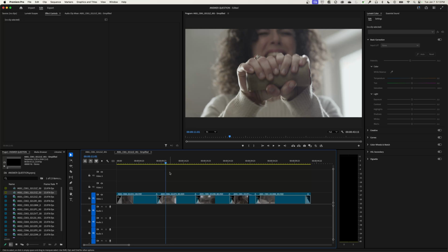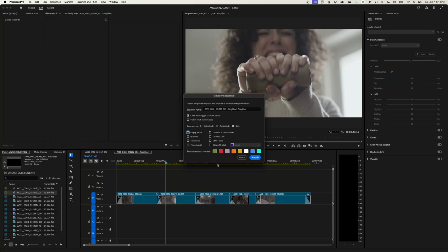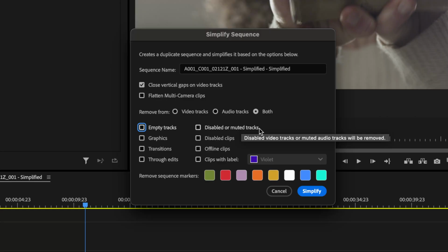But to delete everything on the timeline, you go up under the drop down Sequence, and then drop down to Simplify Sequence. That will open this window here, and you have several options to simplify the sequence. Simplify the sequence basically means it's going to take off things that have been done on the timeline. You can remove all graphics, you can remove empty tracks, you can remove transitions. That's the one I want right there. Through edits or redundant cuts, things like that.